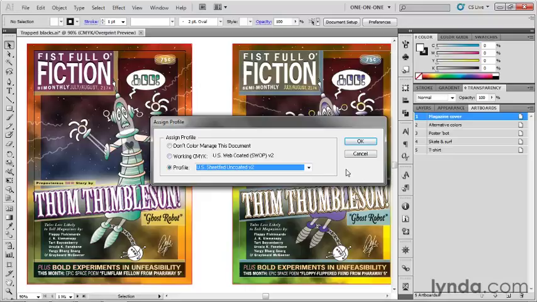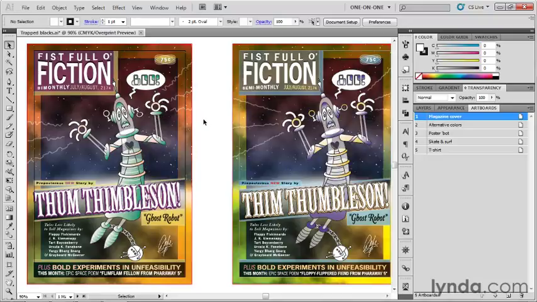Now, ideally, you'd have a preview checkbox right here so you could see the change happen on screen, because we're not converting from one color profile to another. We're strictly assigning a different profile, which means that all the numerical CMYK values are going to stay the same. However, all of our colors are going to shift on screen because our profile is changing. So I'll go ahead and click OK, and you will see a change.